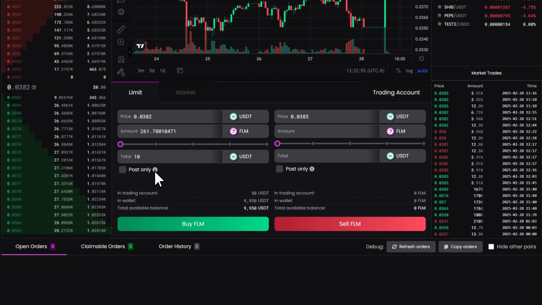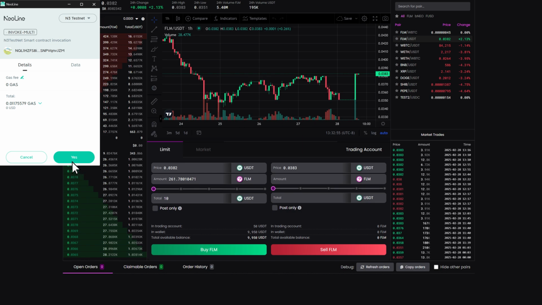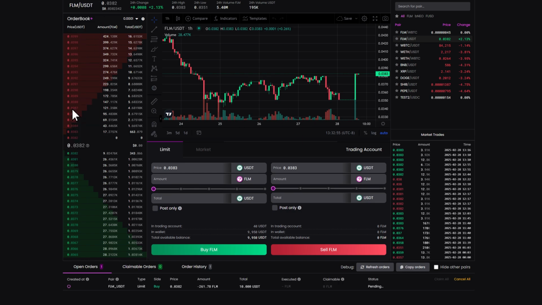Take a moment to double-check your inputs. Then, click on Buy FLM. When your wallet asks for confirmation, select Yes. After placing your order, it will fill once the market reaches your specified price.